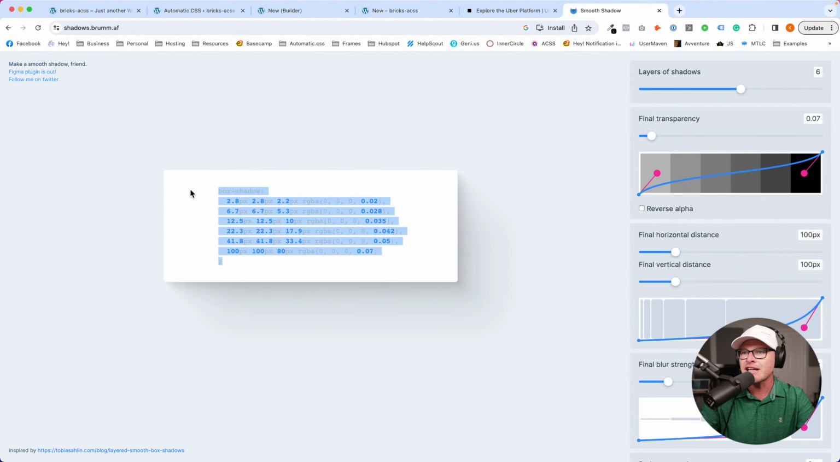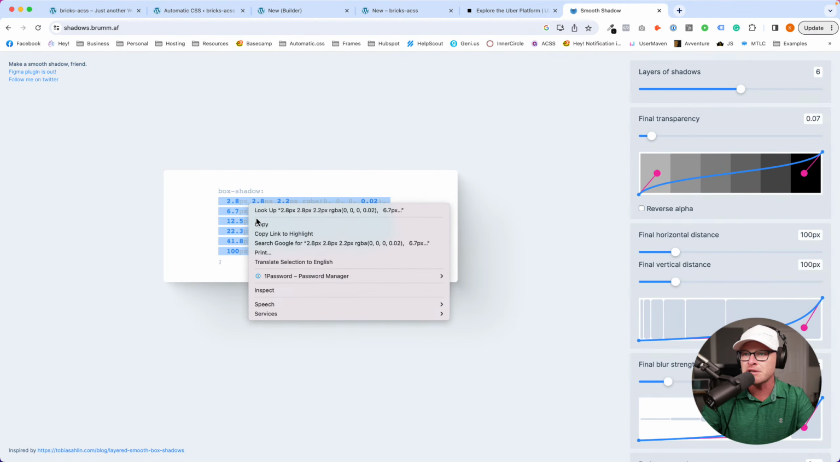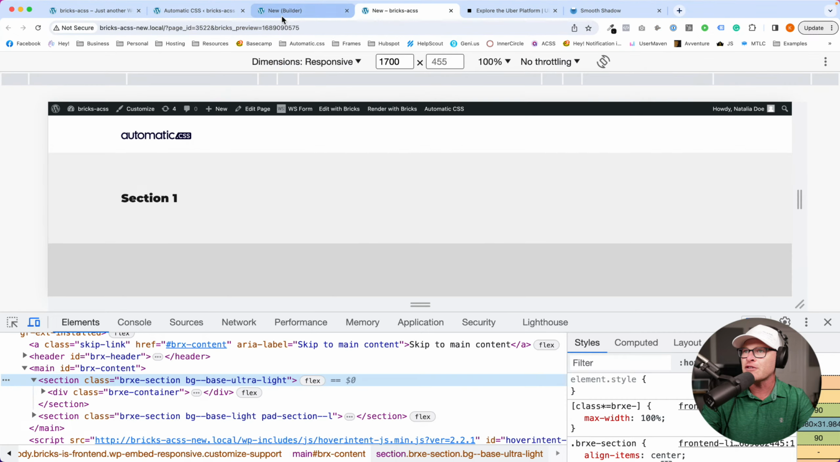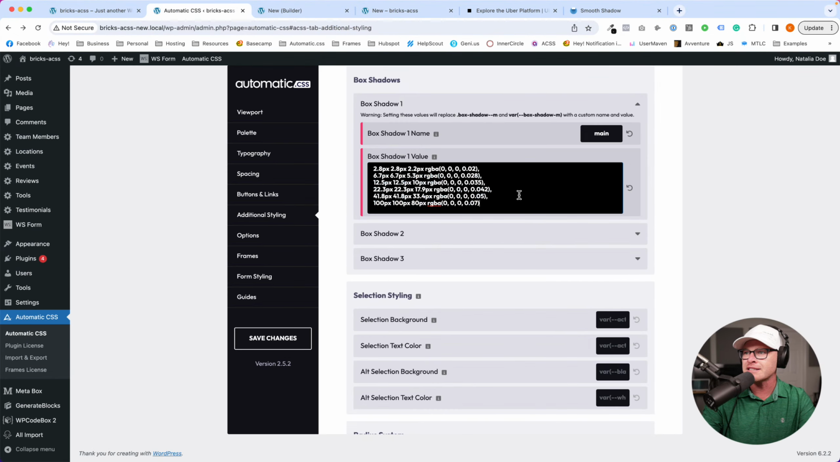Brum.af. Okay, so look at this. I can just grab this whole thing. I actually just want the instructions in the middle. All right, and then I can come over here and paste. Okay, there's my box shadow. That's going to be box shadow main right there. And I hit save changes.